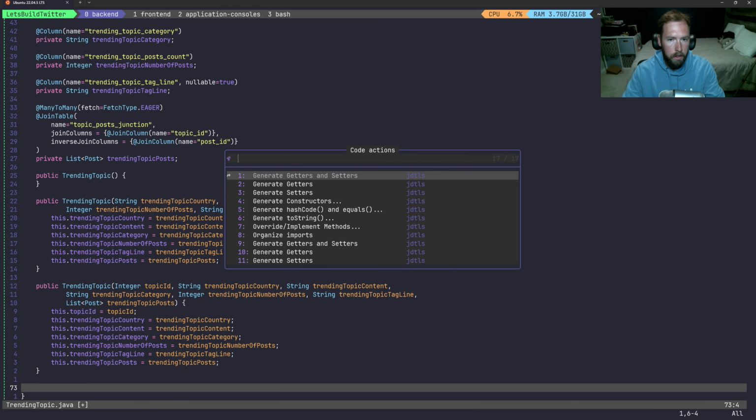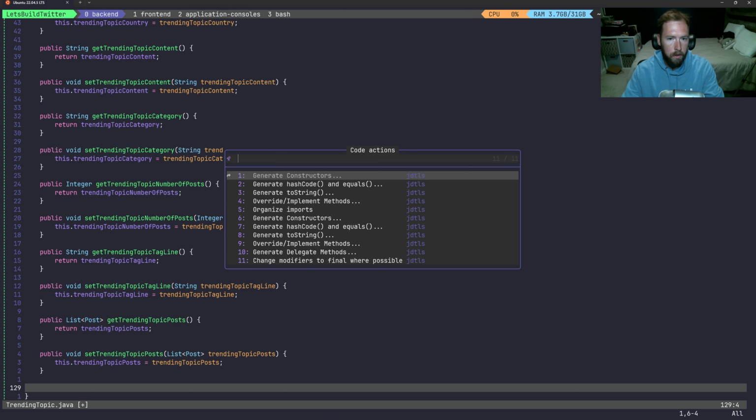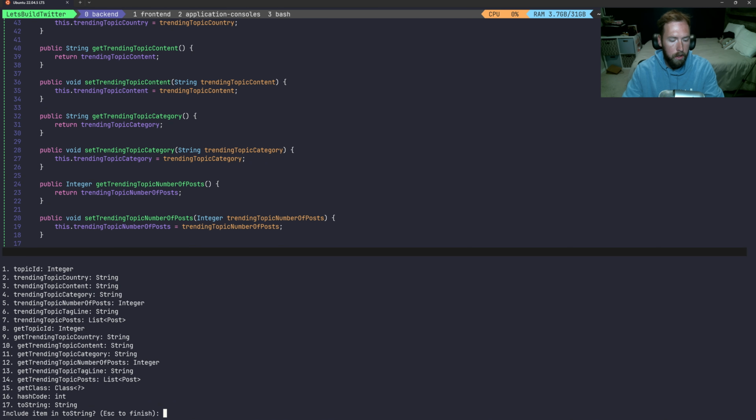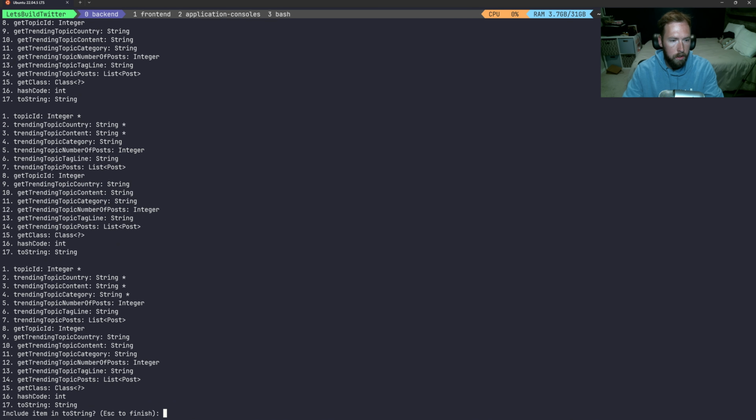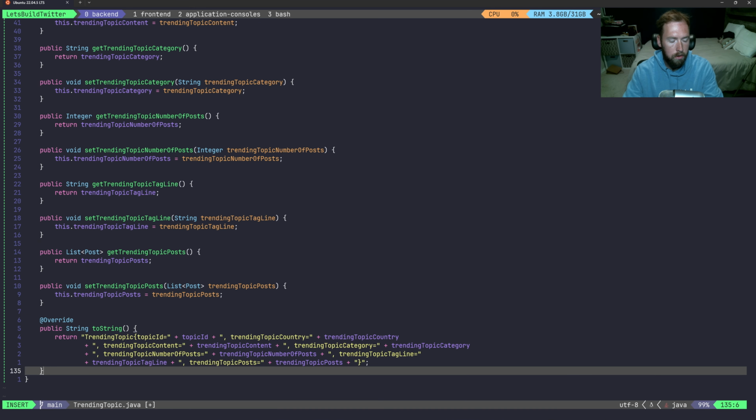And then let's do our getters and setters. We'll also do a toString. We shouldn't have anything in here that we need to JSON ignore. So that's nice. But there are our getters, setters, and toString. Save that and everything's compiling. So that's going to be our TrendingTopic.